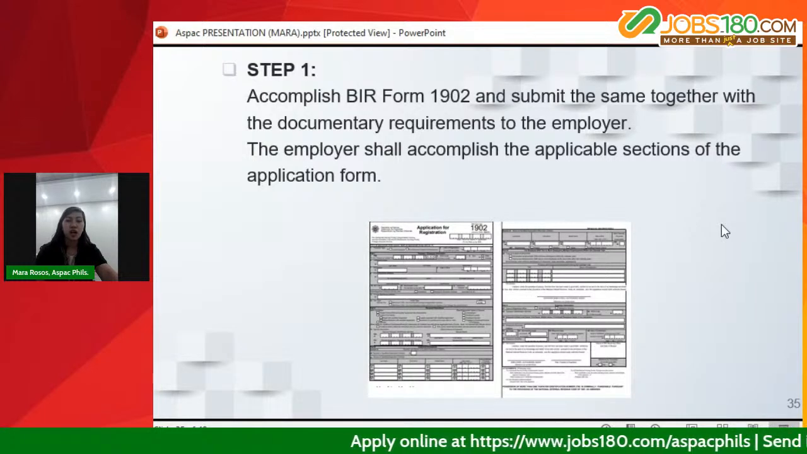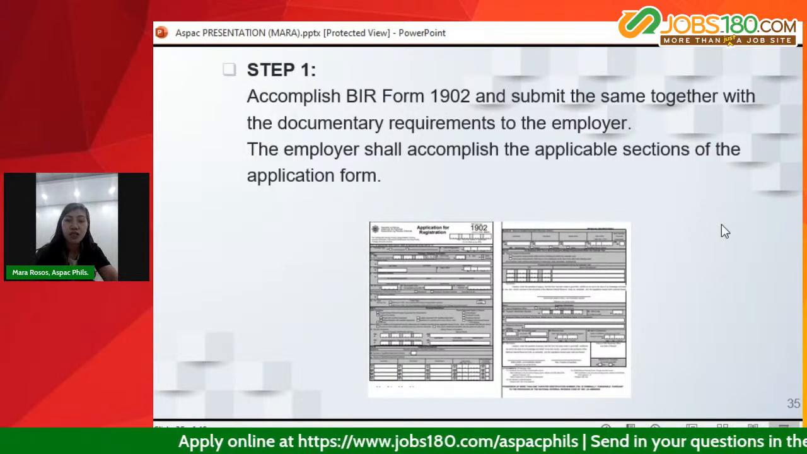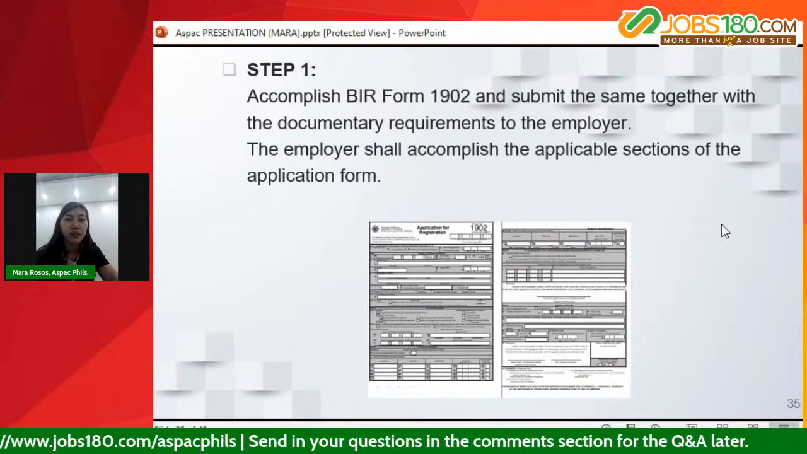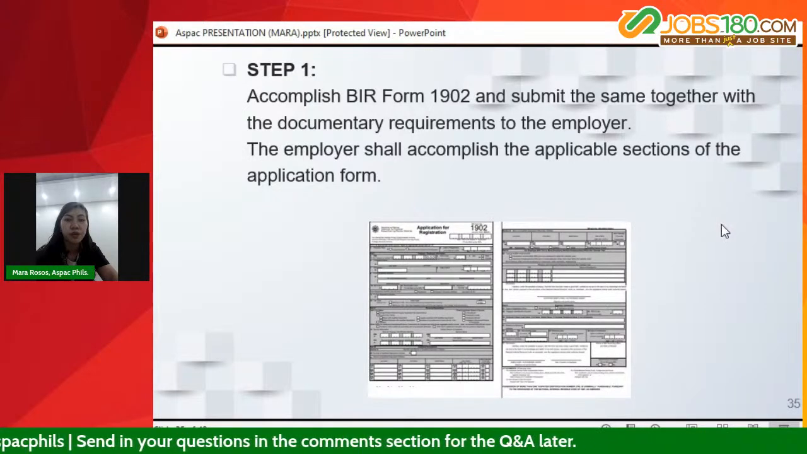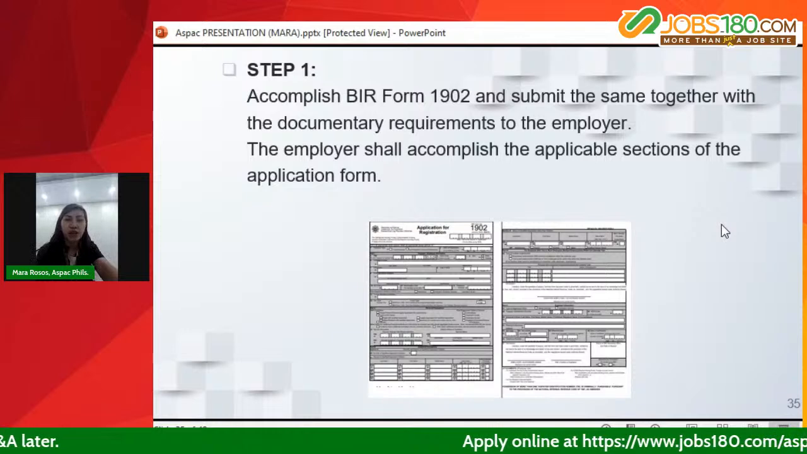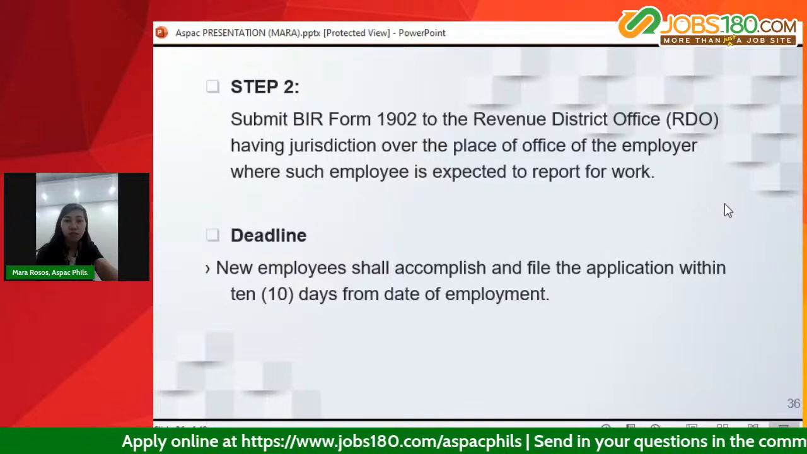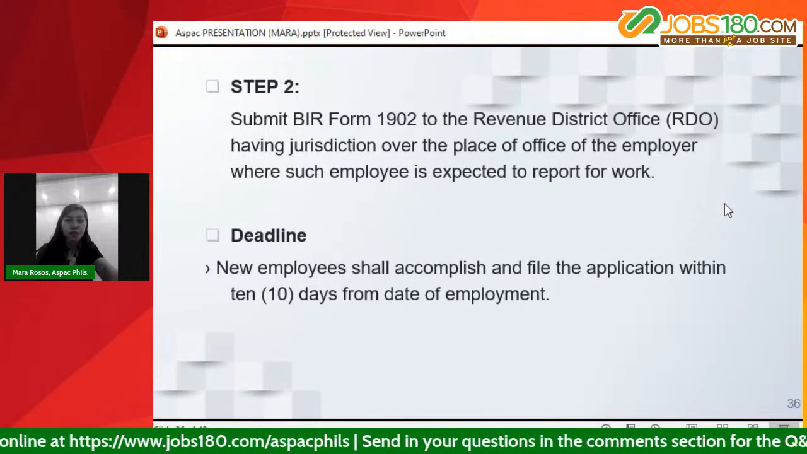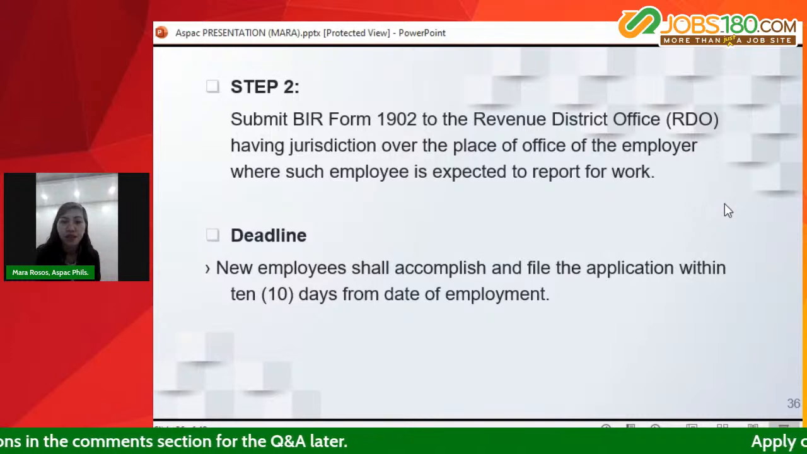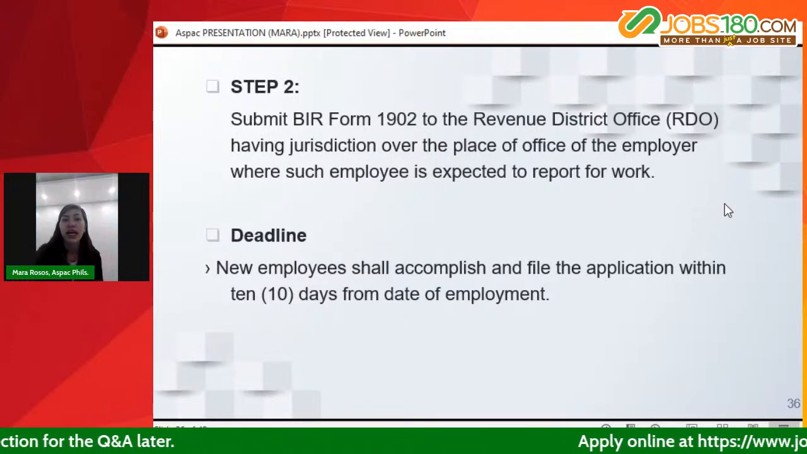Okay, so how to process your TIN number? First, accomplish BIR Form 1902 and submit it together with the documentary requirements to the employer. The employer shall accomplish the applicable sections of the application form. Next po is to submit BIR Form 1902 to the Revenue District Office having jurisdiction over the place of the office of the employer where such employee is expected to report for work.